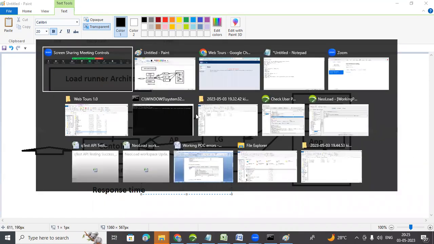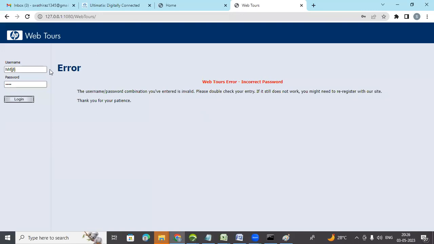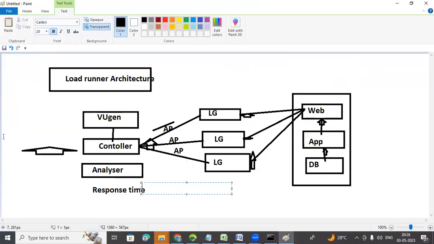Just simply understand that whether you are doing it correctly or not, you will get a response. How you get the response: the request goes from the controller to the load generator, load generator to web server, web server to app server, app server to DB server. Then the DB server searches the details and sends the response, okay, go to the next page. Otherwise, for an incorrect password, it will send a response back. So this round trip of request and response, we call it the response time. This is the LoadRunner architecture. It's clear for you guys, right?